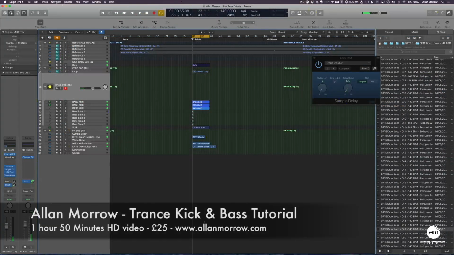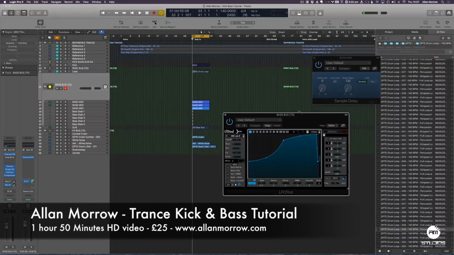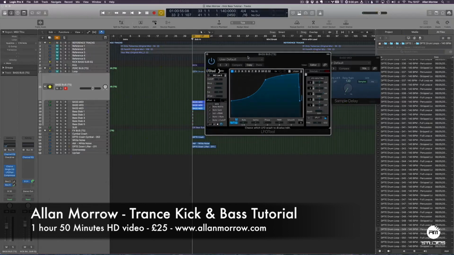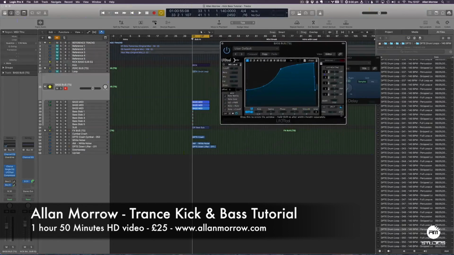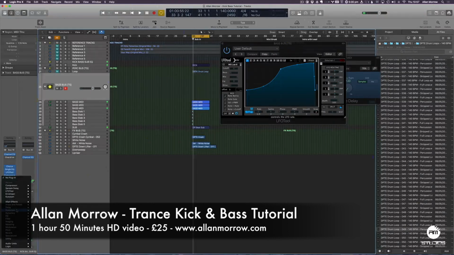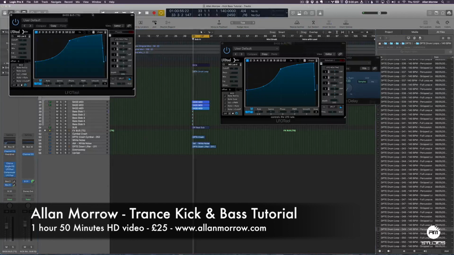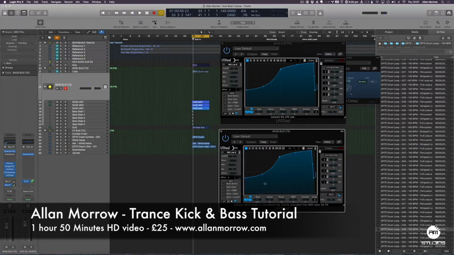What you can do with the mid-bass as well is, I don't know if you've ever noticed this little split section down here. But what I'm going to do is on my mid bass, I'm going to add another LFO tool on there, and I'm going to heavily sidechain anything below a certain frequency, just to give more room for that kick.